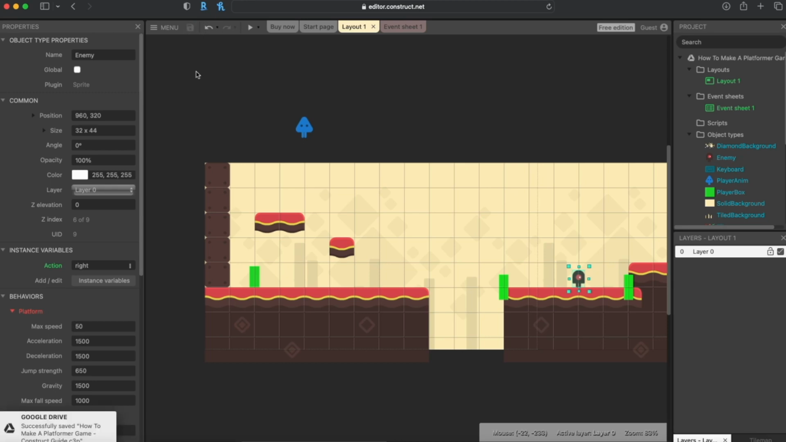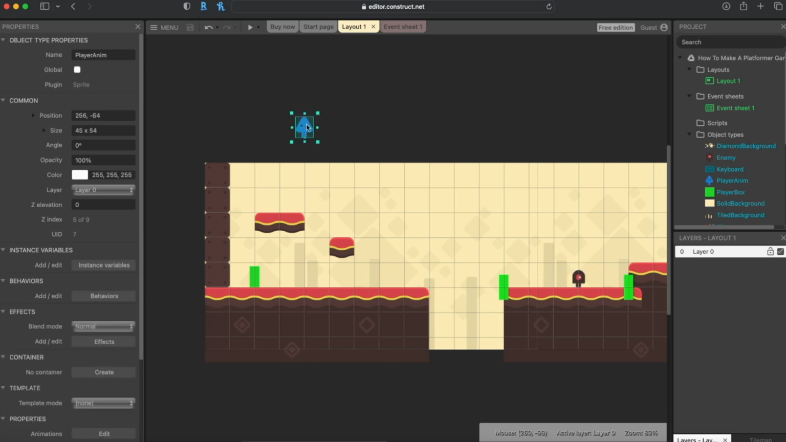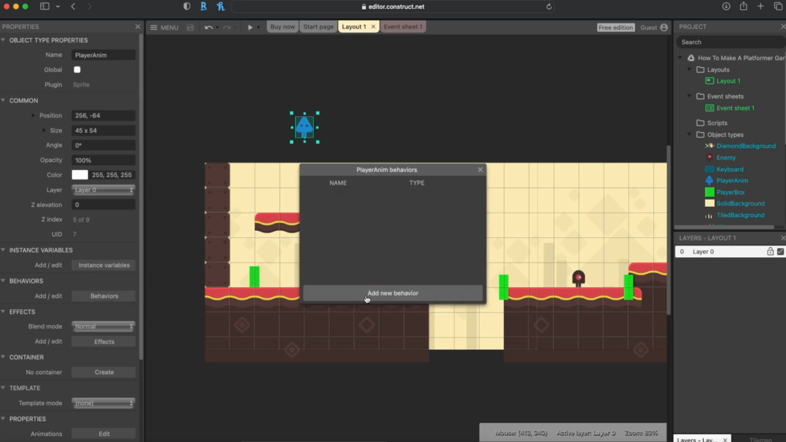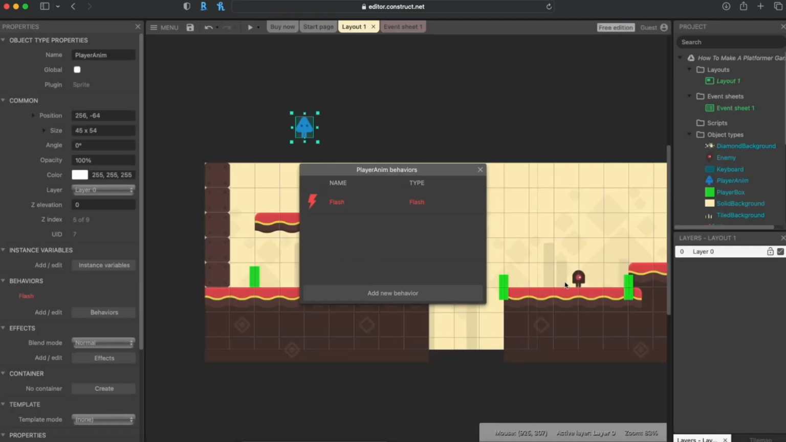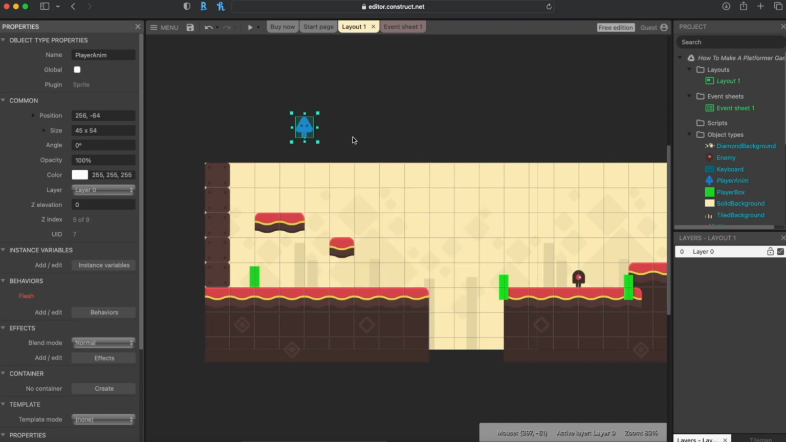One thing we want to determine is that if the player does in fact run into the enemy, let's add a flash behavior. I'm going to add this flash behavior to the player's animation, not the player, but the animation, what you see when you're playing the game. So I'm going to go to behaviors, add a behavior, and add that flash behavior. So if the player does run into the enemy, it flashes. Save my work, and let's go to the event sheet.